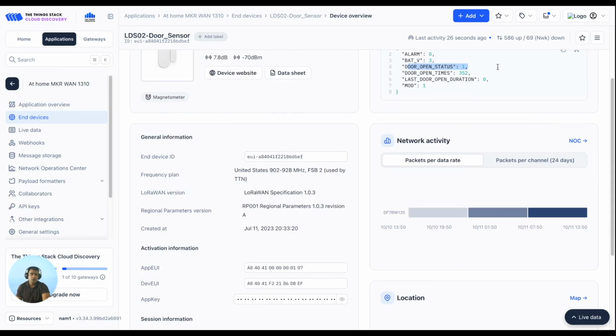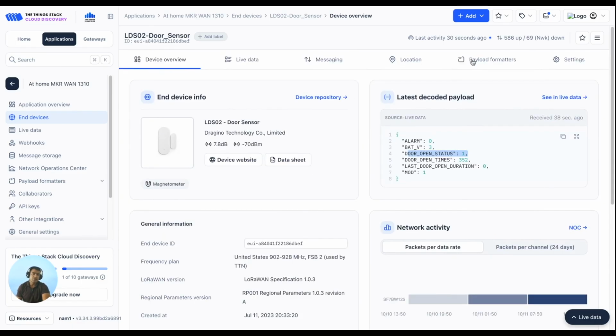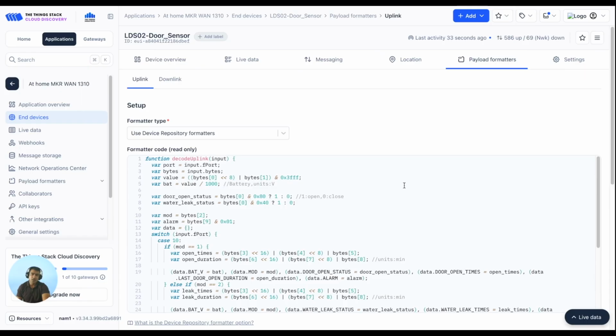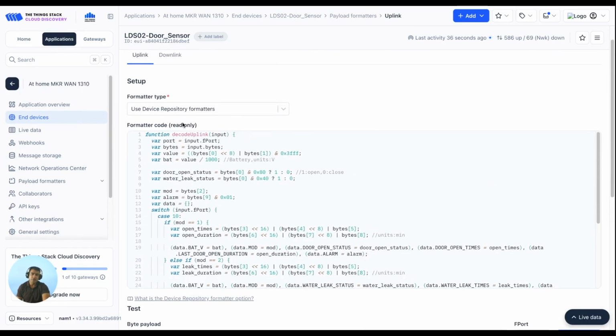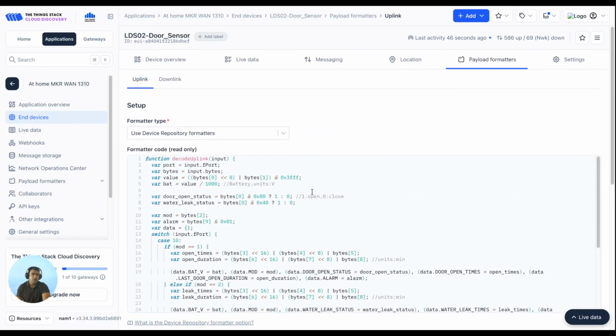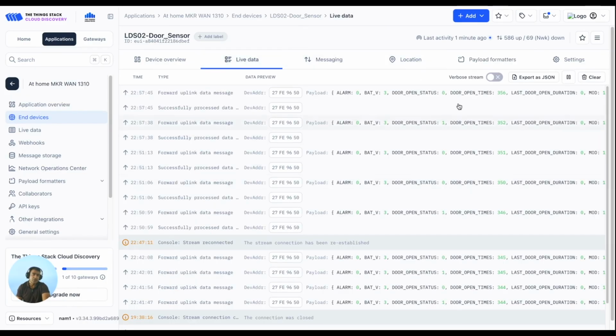So how is this payload being decoded? Let me show you the payload formatter. Here you can see we have this program that takes that ASCII data and converts it to a human readable payload. If you are buying an off the shelf sensor, then you don't have to worry about these payloads because these payload formatters are available from the vendor's website. So we have the payload decoder available from Dragino, just from the product manual itself. You can simply copy and paste it here and see that data. You can also do live data visualization and all those things.